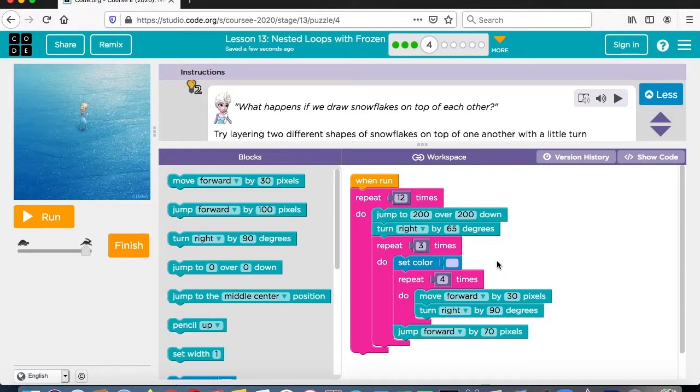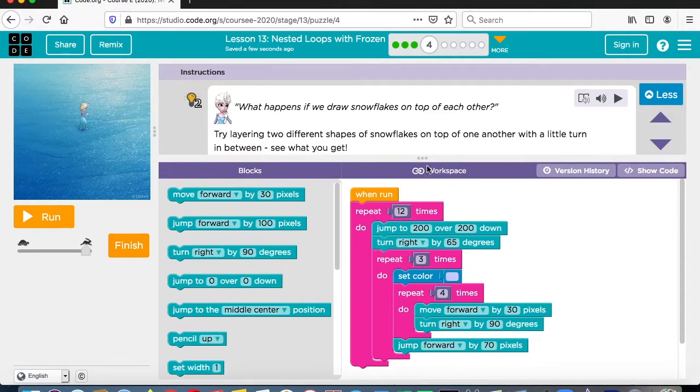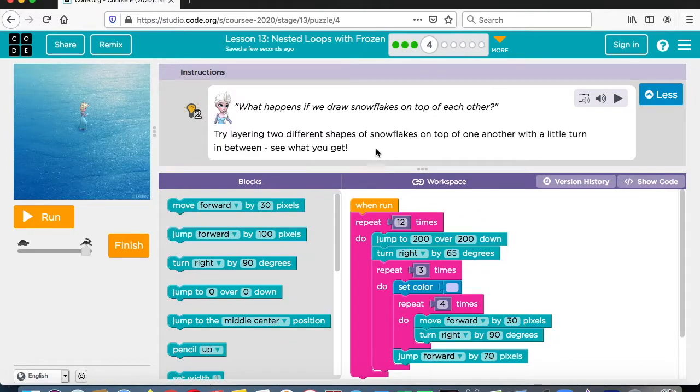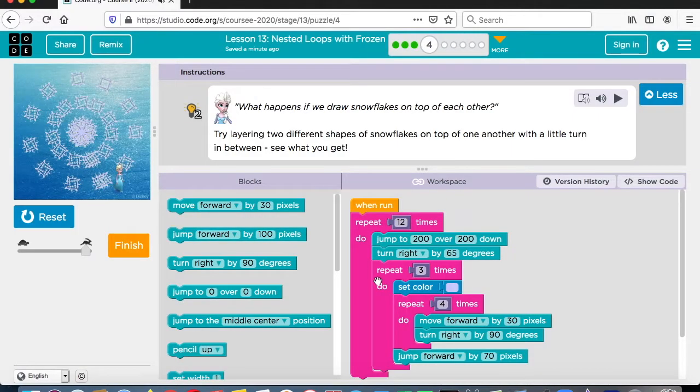So now what do they want us to do? Let's see what they say. What happens if we draw snowflakes on top of each other? Try layering two different shapes of snowflakes on top of one another with a little turn in between. Okay, so now what we want to do is the same thing. We want to do another snowflake, but it will be a little different.